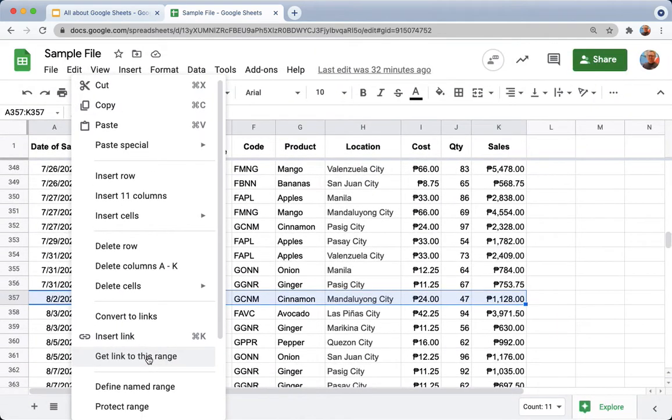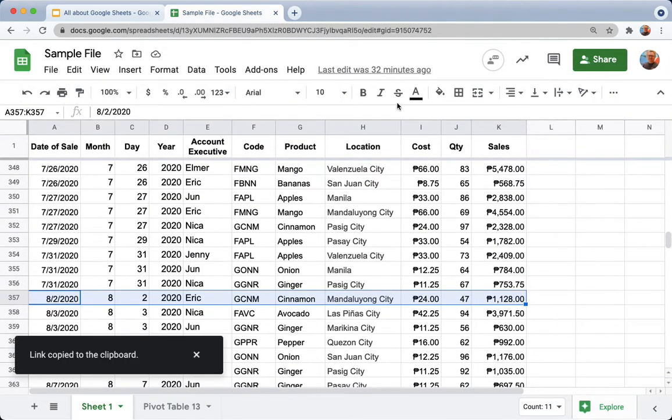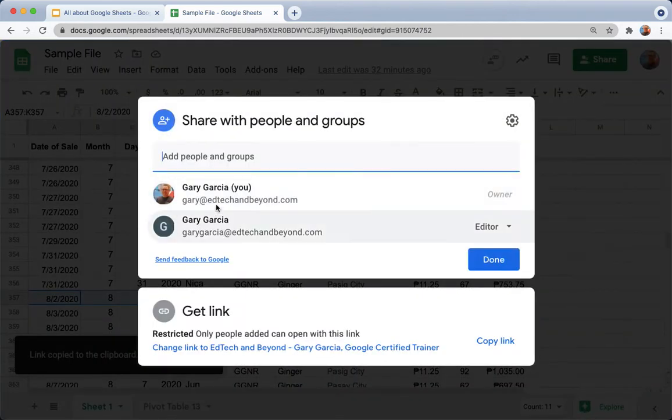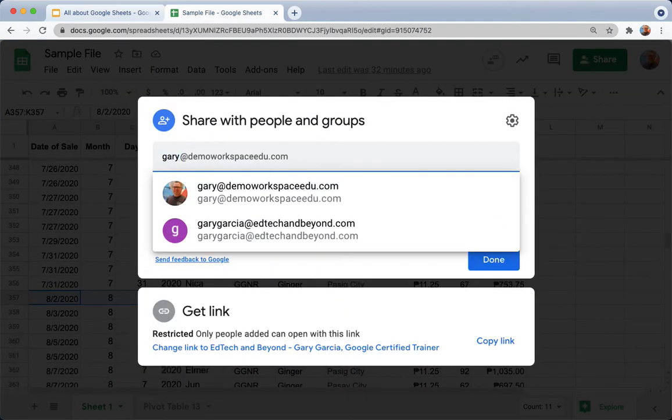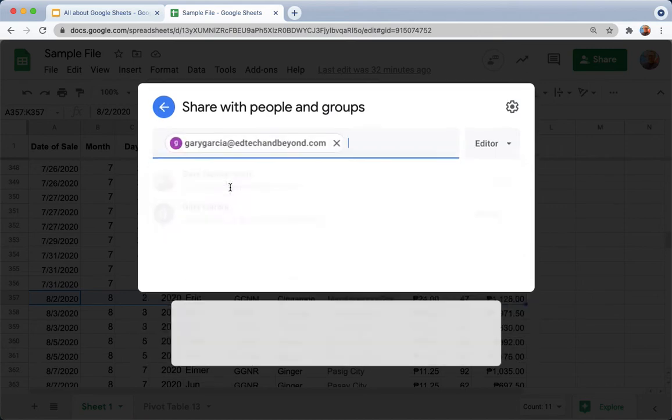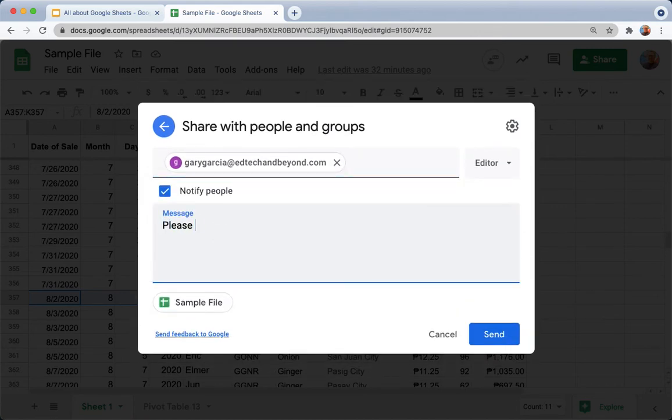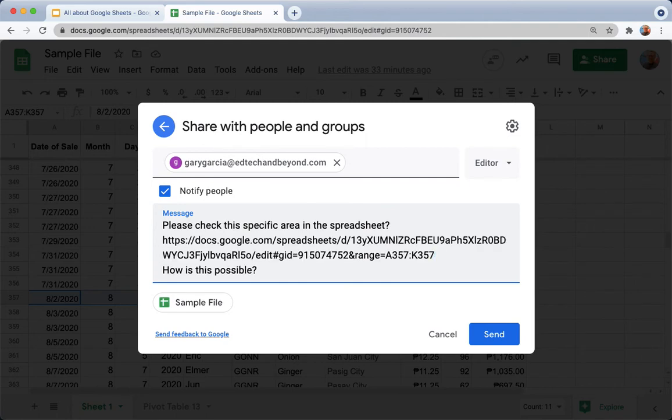Once you click that, it will be copied to the clipboard, and then you can now share it with the person. So let's say Gary Garcia again, and then: please check this specific area in the spreadsheet. How is this possible? I can now paste the link here, and all I need to do now is just send.